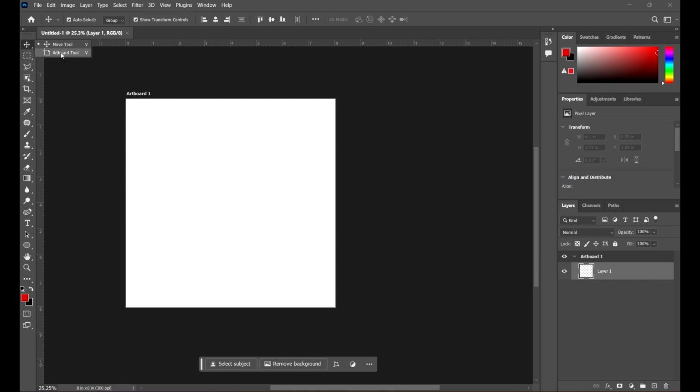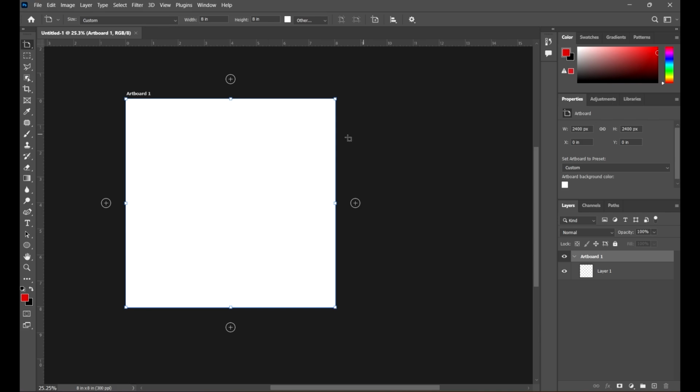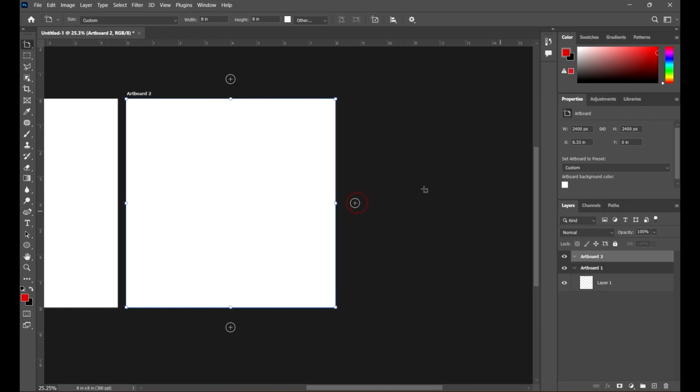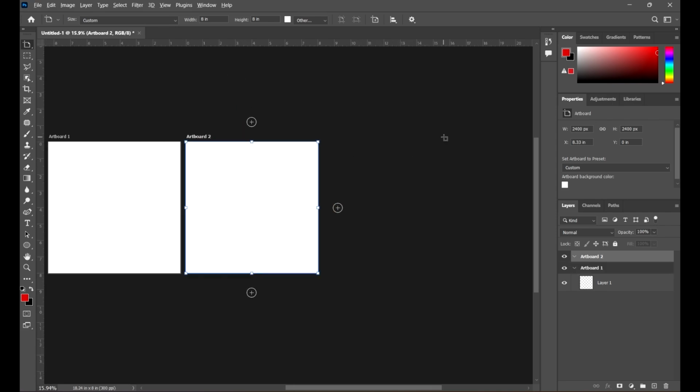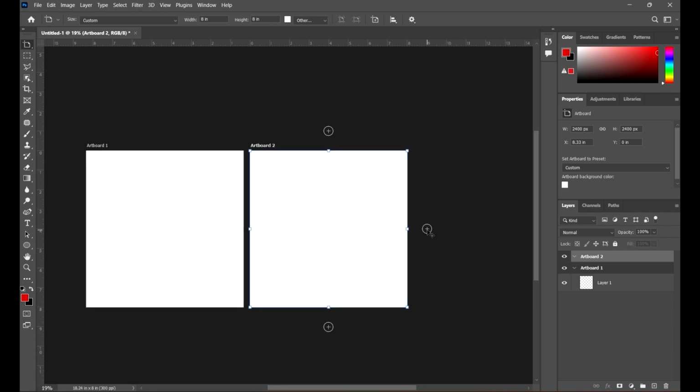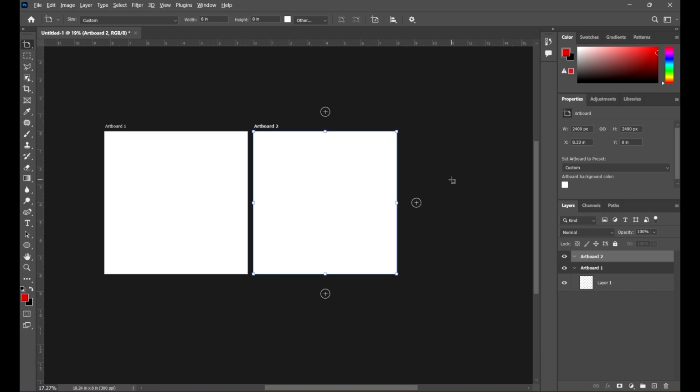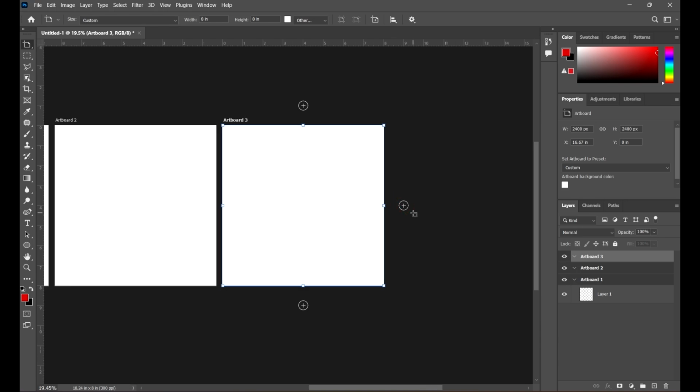For example, if we come here to the move tool and left click and hold, we're going to see this option, the artboard tool. If you click on the artboard tool, you'll now be able to modify our artboard. Now we can see these plus icons here. So let me just click here. When I click here, we've created a new artboard using the plus button. So we can create multiple artboards.